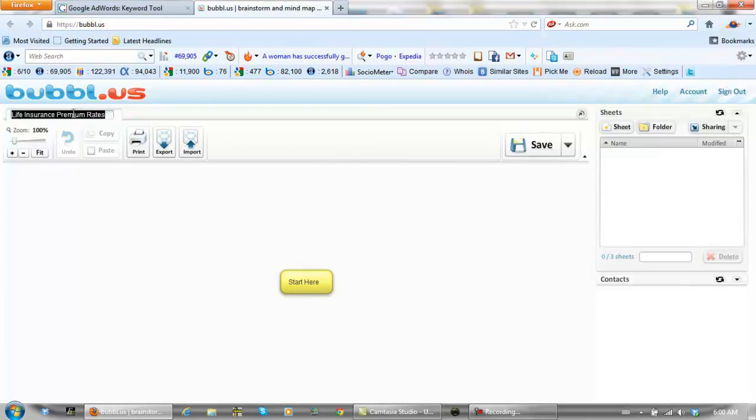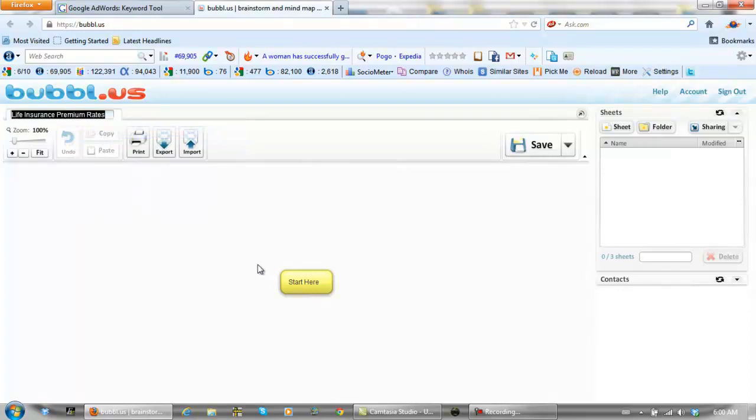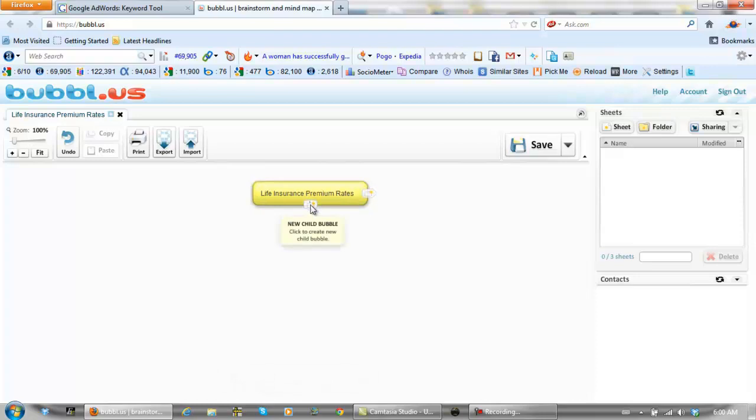We'll pick this up, copy it, double click here, and paste it right here. That's our starting point. Now our first page tab is going to be the same thing or something very similar. It will give you a double indent, life insurance premium rates. Now let's make up 2 more.